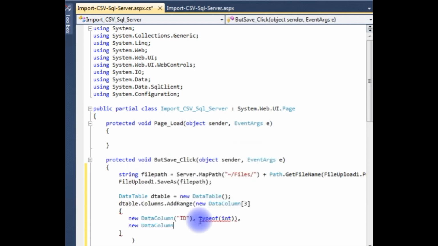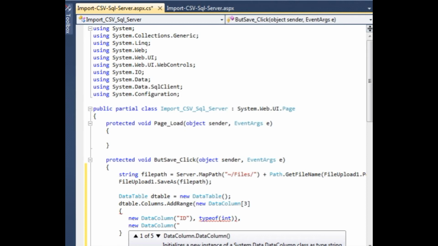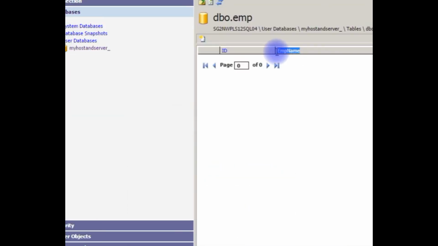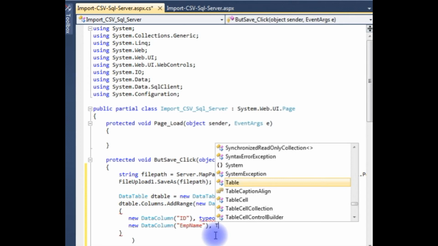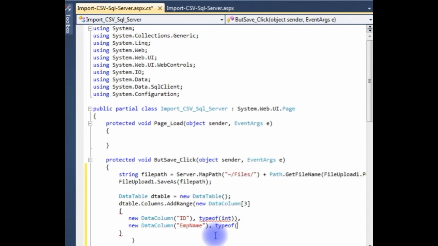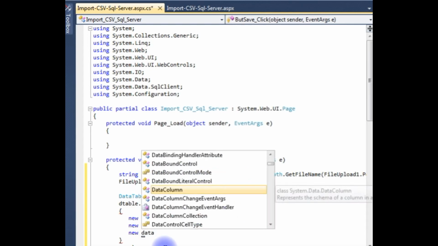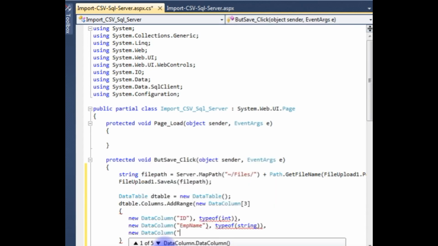New DataColumn, and the second column is the employee name, copy this. Type of string. New DataColumn, occupation. Type of string.